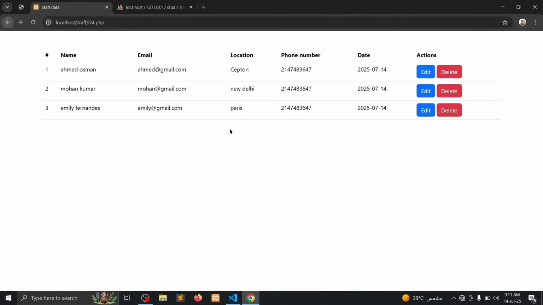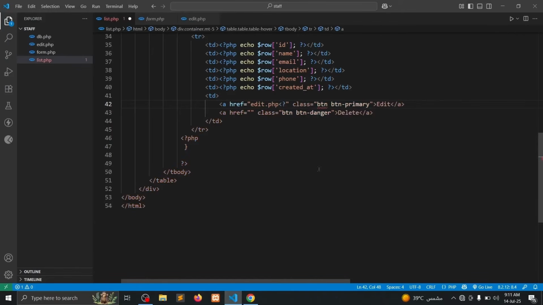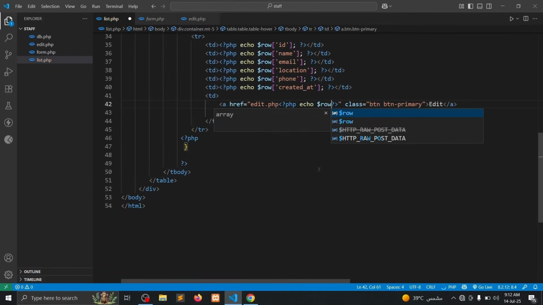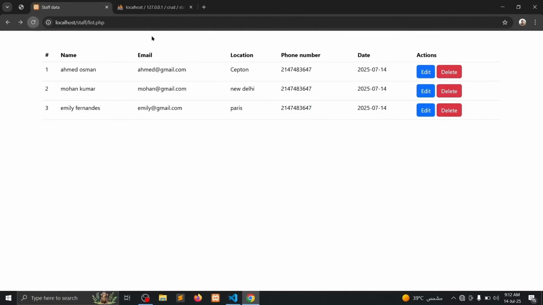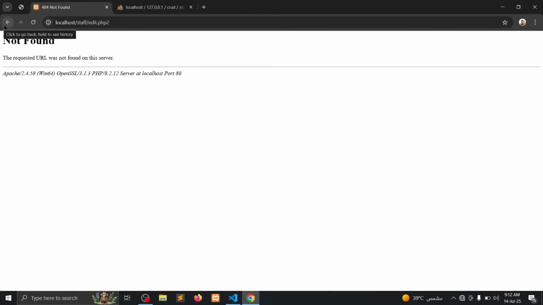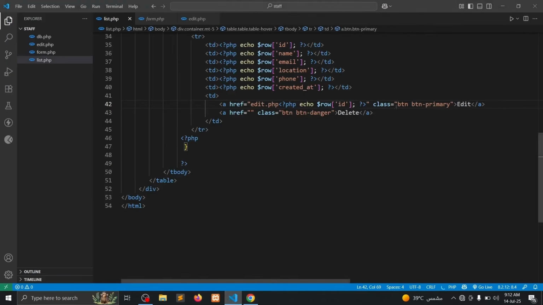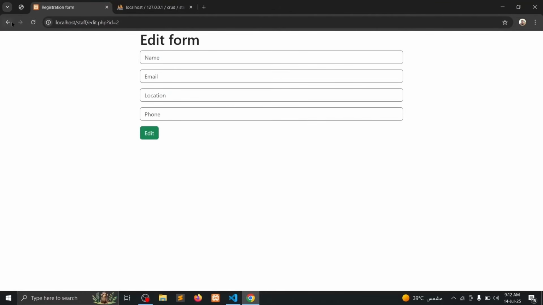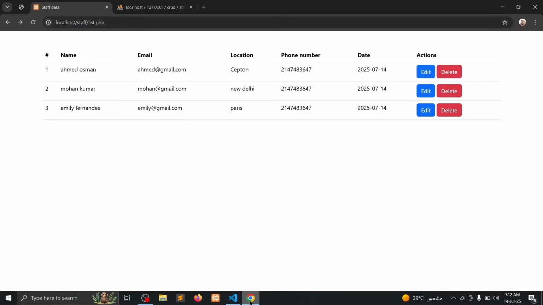Perfect. Then we need, when we click that button, we take that ID. Open PHP and close. Echo row. We need to fetch the ID, semicolon. Refresh, click, we take the ID, but we got some error. Question mark, ID is equal that PHP. Save, edit. Very good. We take the ID.